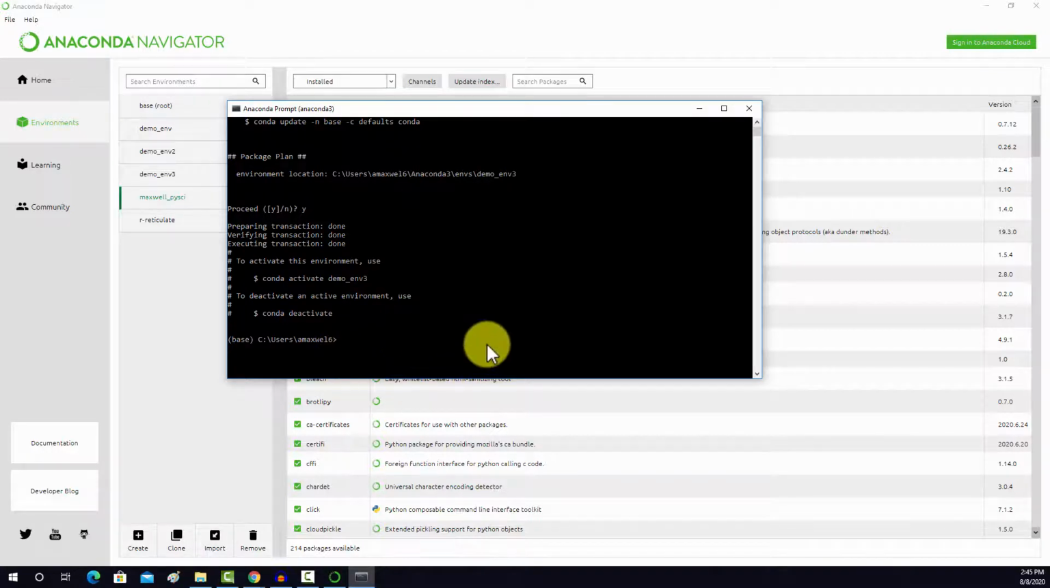Then to actually work in that environment, we need to activate it. To do that, you do conda activate, and then the environment name. So this was demo env3. And now it changed over here, so you can see that we're in the demo environment.